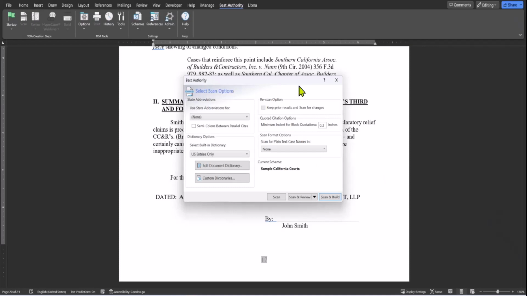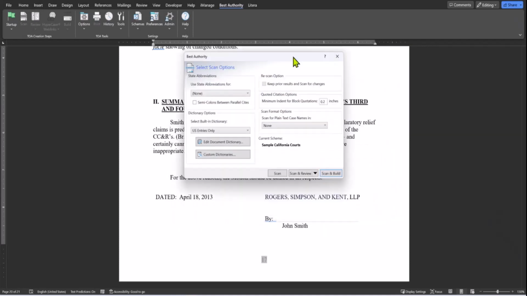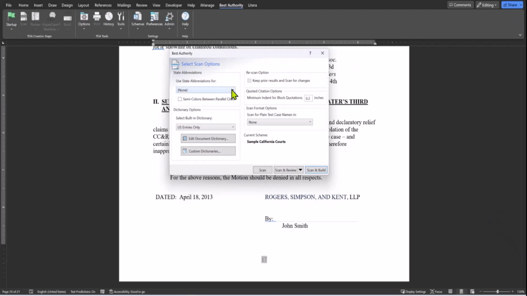And from here, we get our Best Authority dialog and we're ready to scan the document, but I need to choose what state this is for. So obviously this is a California document. I'm going to choose California. If I choose none, that's the same as a federal document. So if it's a federal pleading, then you'll just leave it as none and it will default to the federal abbreviations. So I want California.